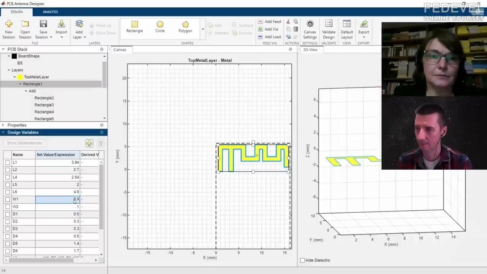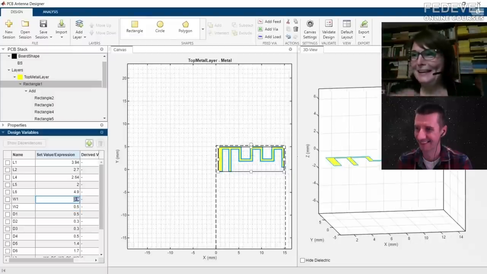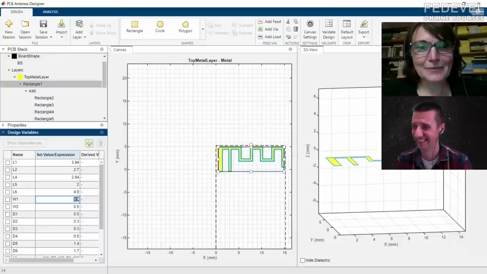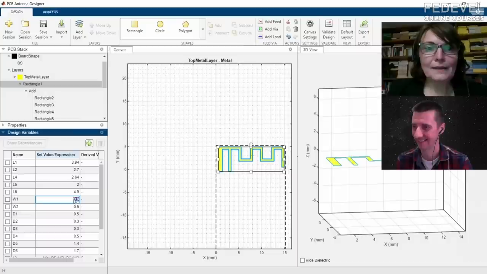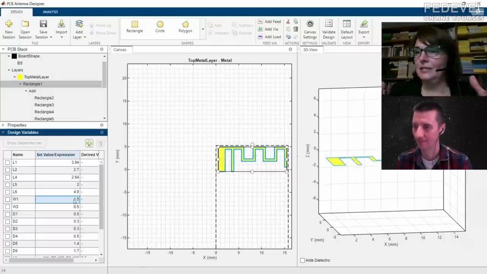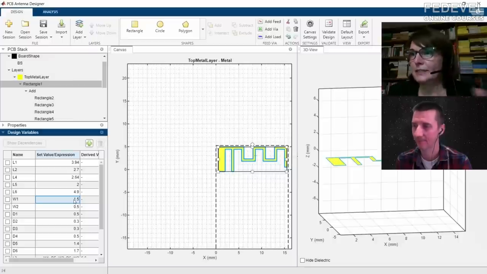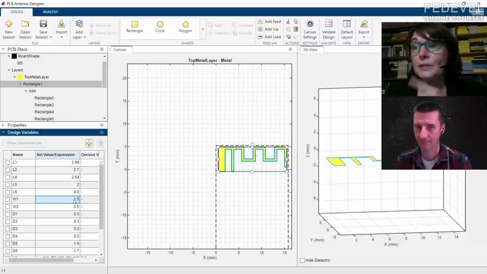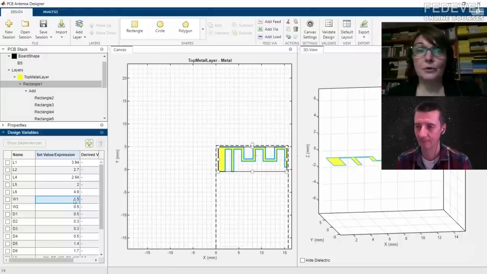0.5, or I go back to the right number, because I did it a bunch of times and got all sorts of results. Or W1, we can do 1.5 or something like that. And you can see how things are changing automatically, also the board shape, everything is nicely parametrized. You spend a little bit of time with the parameterization, but once you do this, you can optimize your antenna, because all of these are variables for optimization.